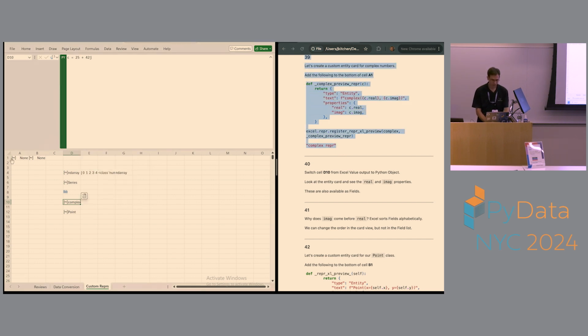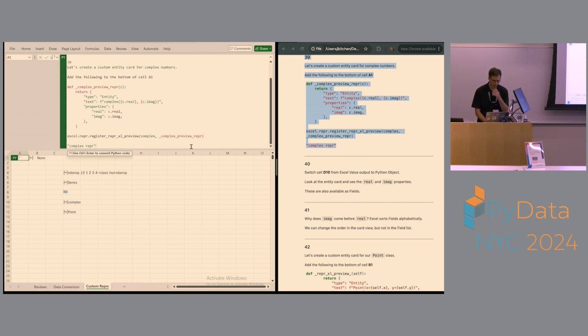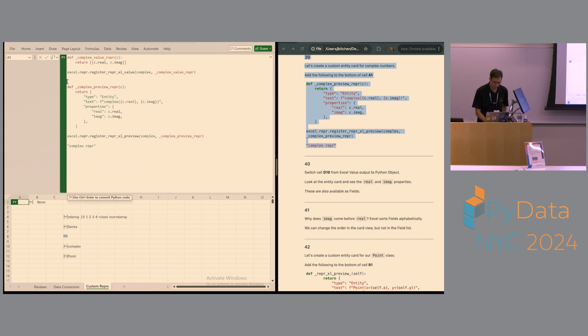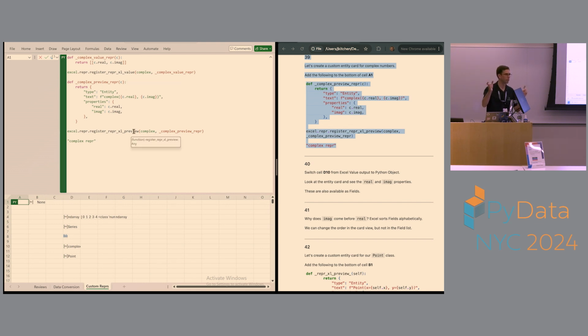But let's jump in. I'm going to go over to cell A1 here. We'll paste this in, and let's talk about this, because there's a lot going on here. So at the top, this was registering the repr Excel value. This method, we're going to do register repr Excel preview. So Python in Excel differentiates: the value is when you spill it, the preview is that card view. So again, for the complex type, we're registering this function here.